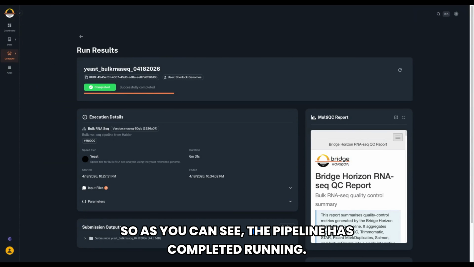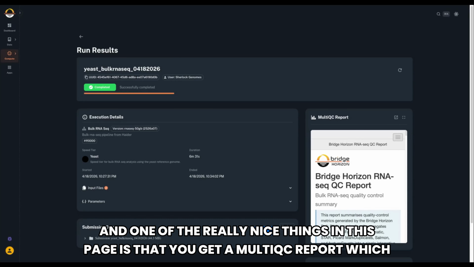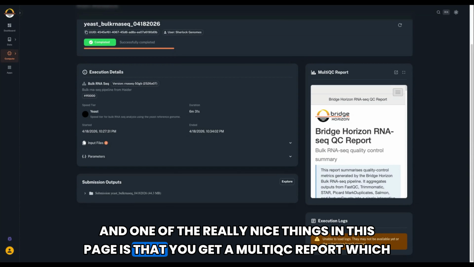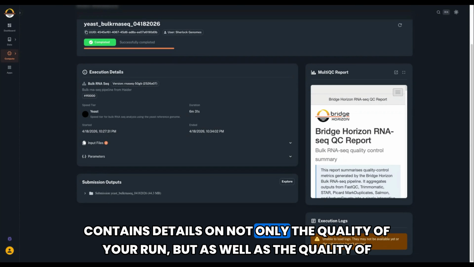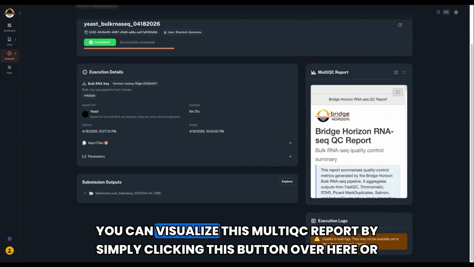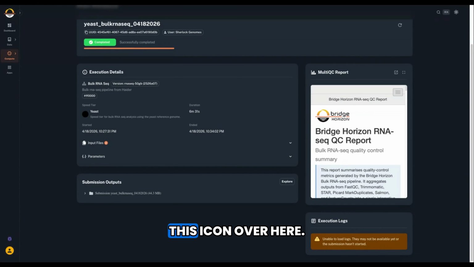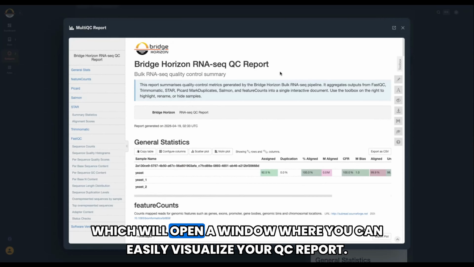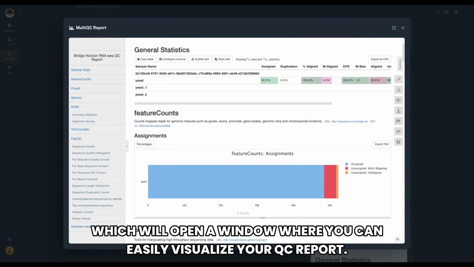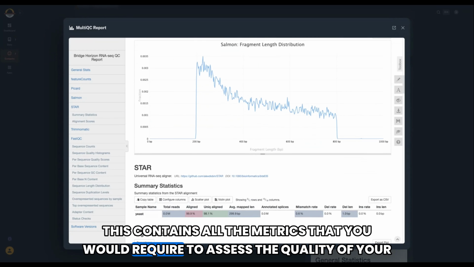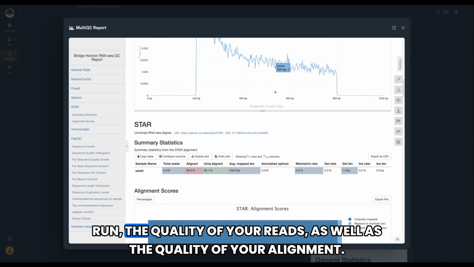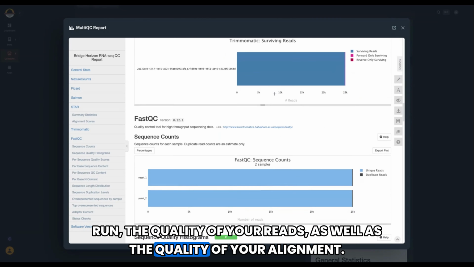Excellent. So as you can see, the pipeline has completed running. And one of the really nice things in this page is that you get a MultiQC report, which contains details on not only the quality of your run, but as well as the quality of your alignment. You can visualize this MultiQC report by simply clicking this button over here, or this icon over here, which will open a window where you can easily visualize your QC report. This contains all the metrics that you would require to assess the quality of your run, the quality of your reads, as well as the quality of your alignment.